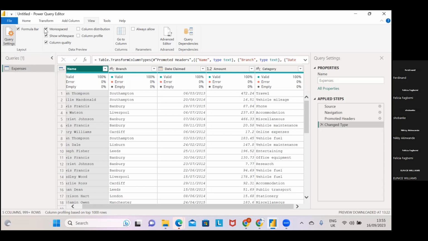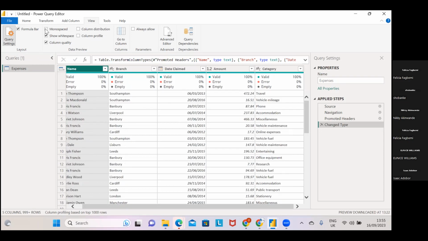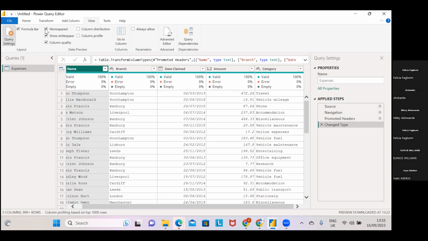So I've just clicked on monospaced. You can see that it has changed the text. Did you notice? It was almost as if just the characters changed. Let me uncheck again and see. Yeah, okay, we see this now, right? Check now, let's see. Okay, so monospaced. What does that even mean?